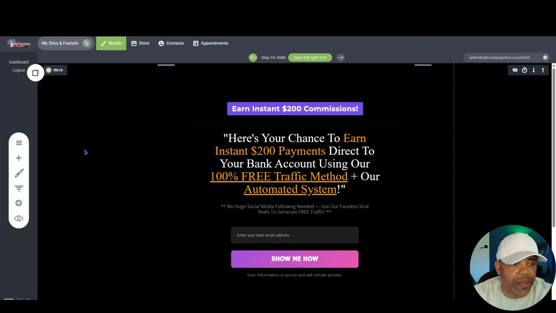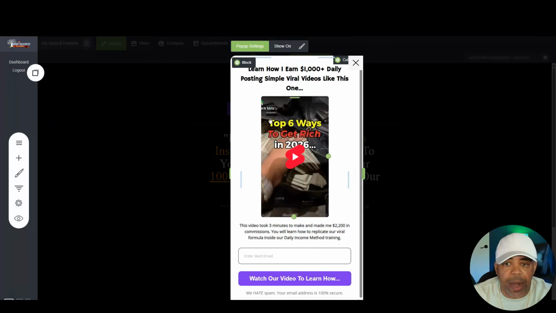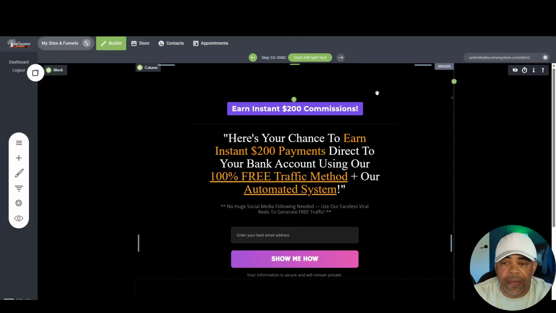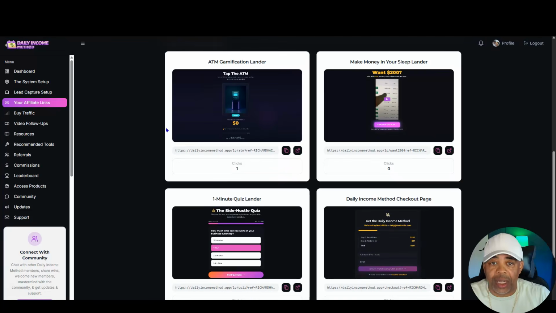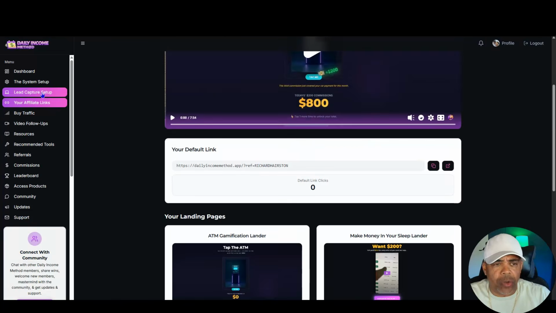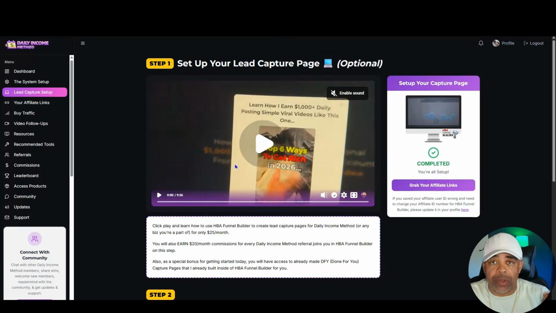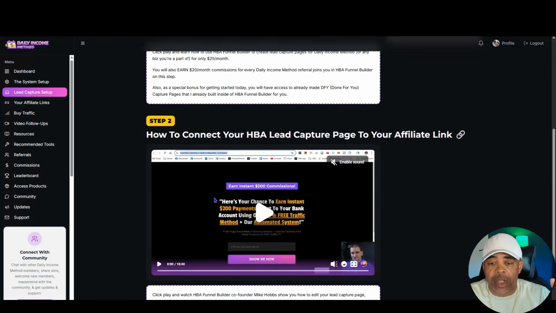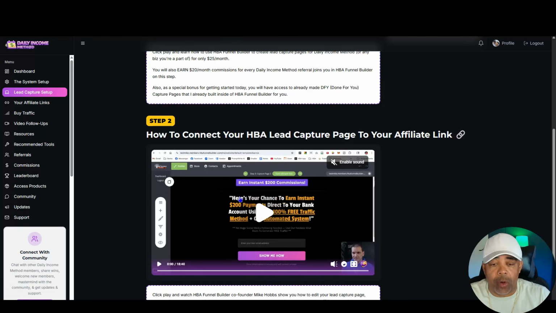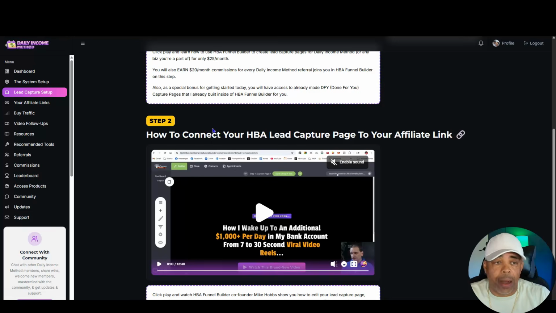And also inside of the system, if you come over here and click on this, you can go to pop-ups, and this is where you can set up your pop-up for the pages. So that's all explained to you inside of that. So let's move on. This is where you're going to see all your affiliate links, and some other pages. Just so you know, he does not have built-in capture pages in here, because he wants you to collect the leads. That's why you're going to get the Home Business Academy, so you can collect your own leads. If you already have the Home Business Academy, you're good to go. You just need to pick up the Daily Income Method system.